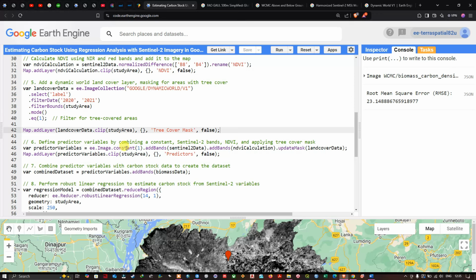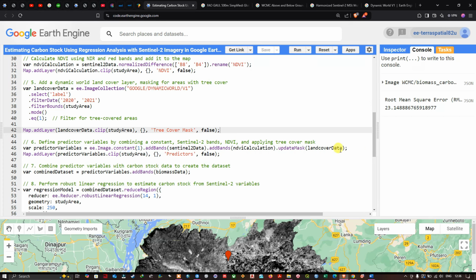For the other predictors, we're going to apply the Sentinel-2A dataset and also the NDVI, and we're going to update the mask with the land cover data, specifically the forest areas. We do .updateMask(land cover data). So it's going to update the tree cover mask. So these are the predictors to use to predict the carbon stock for the specific region of interest.